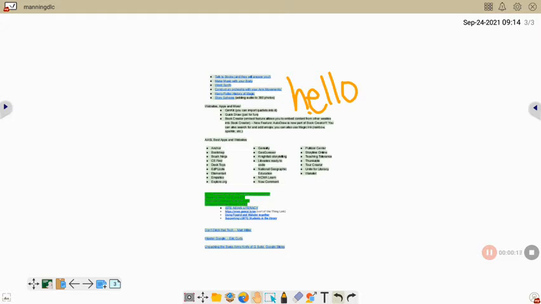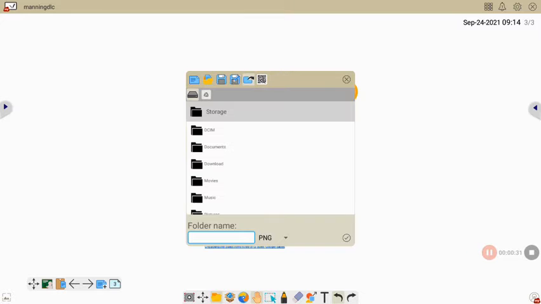So here I have this annotation document that I have used in my classroom, and I would like to save this, so I'm going to click on this folder at the bottom, and the export button is the one with the arrow. So here, I can give this a file name.